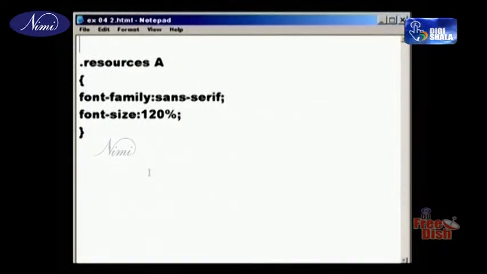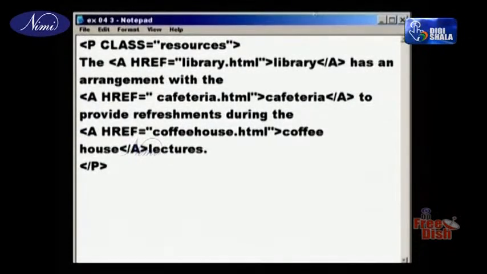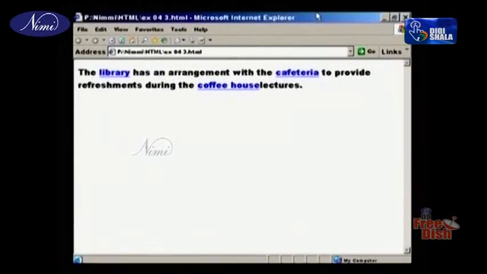This rule creates a class called resources and says that all elements inside that class should have a sans serif font family such as Geneva or Arial and should be 120% larger than usual. This rule can be applied to a section of the page by using the class attribute like this. This gives us a sentence on display like this.